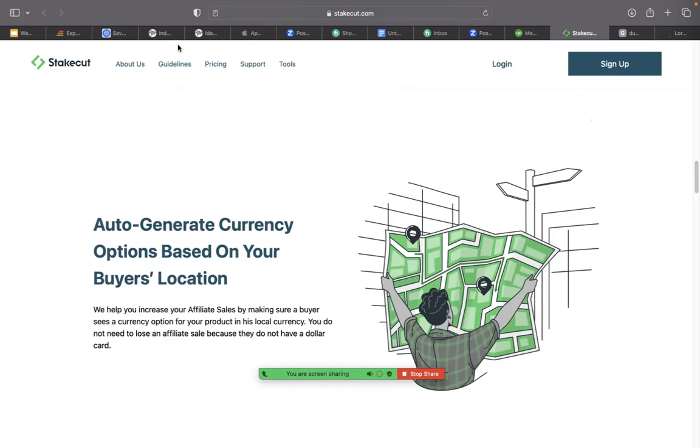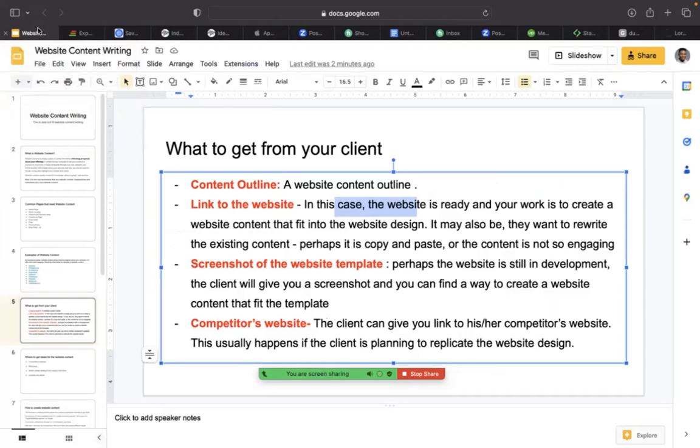Or they could probably also have sent an outline to let the website content writer know the kind of paragraph and the number of words they are expecting for each of these services. So it may also be that they want to rewrite the existing content, all right? But if it is copied and pasted, all right?